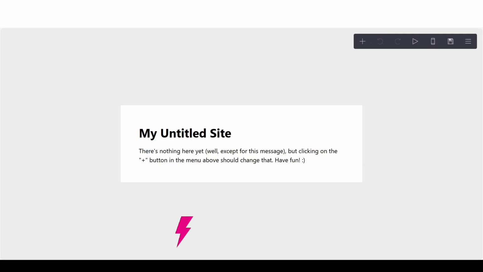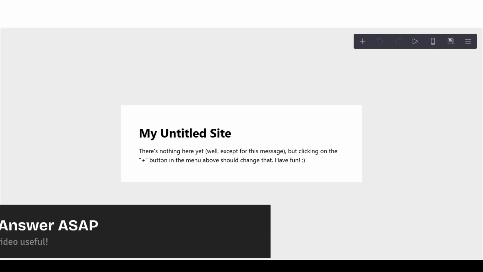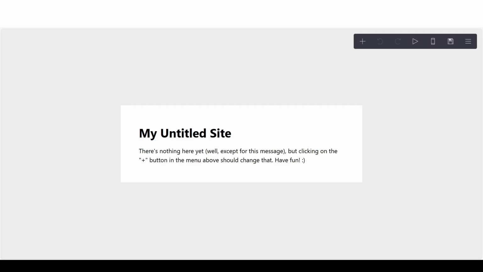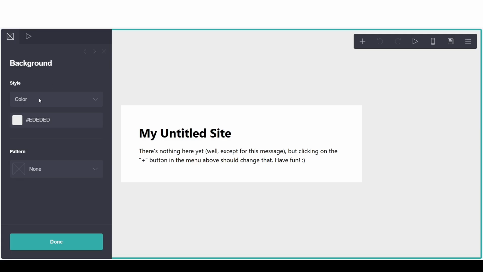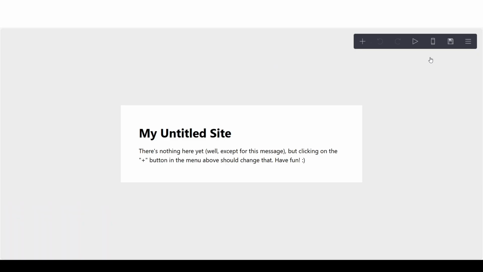Today I will be showing you how to add a background in Card. There are two ways you can access the background settings. First, you can simply click anywhere on the empty background area of your card. This will automatically open the background options.